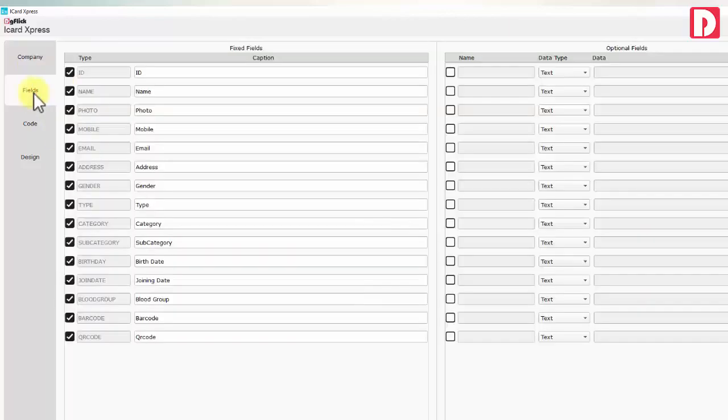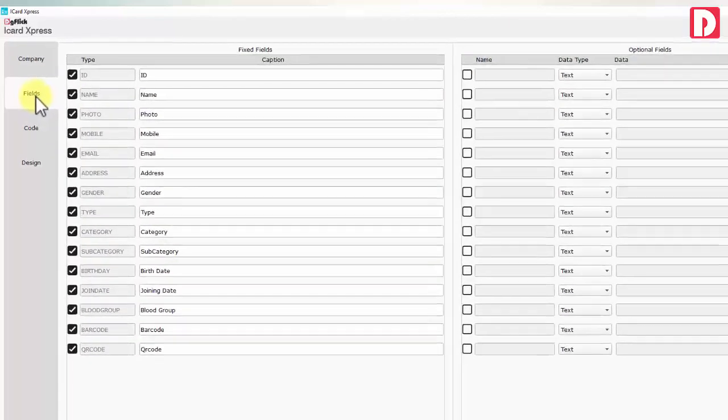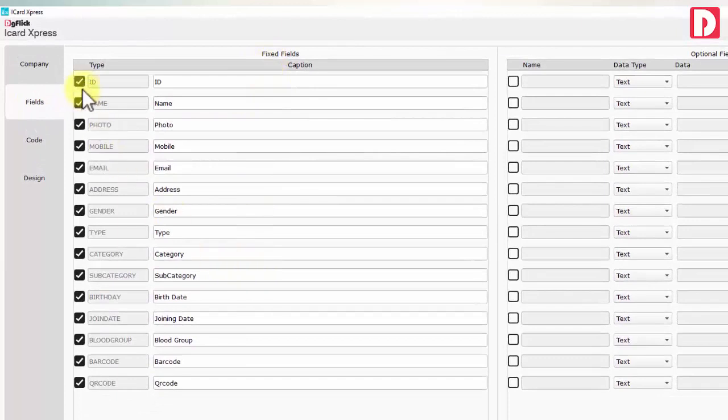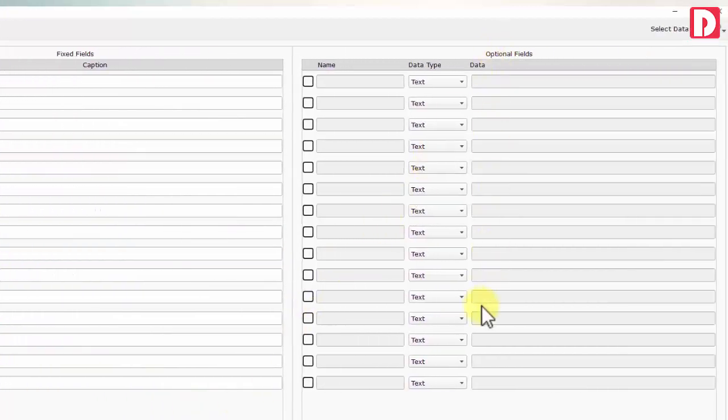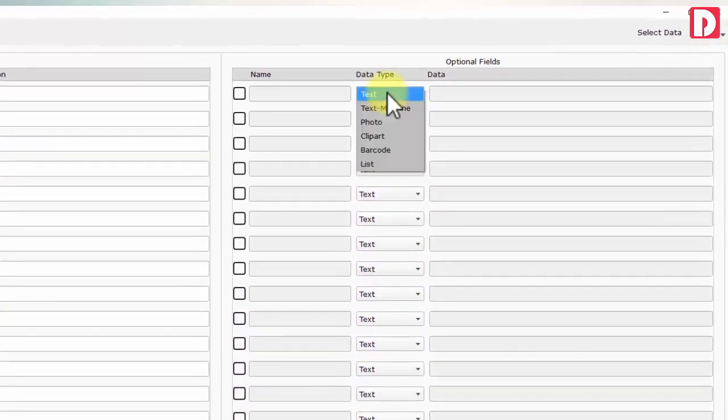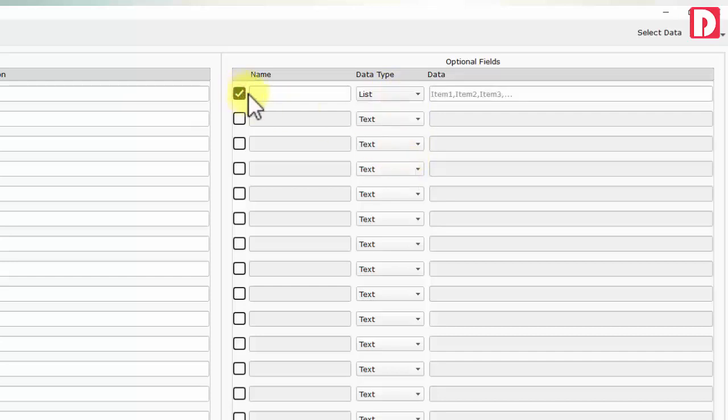You can define data fields you need in iCard. There are few fixed fields. You can enable or disable them or change their captions. You can also have additional fields to define captions and type of fields like text, multi-line text, photo, clip art, barcode and list. In list, you can even define values to select.